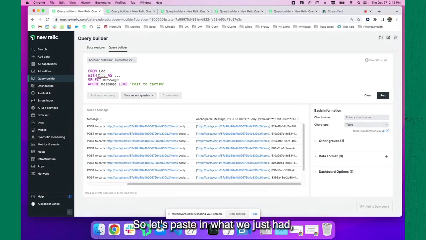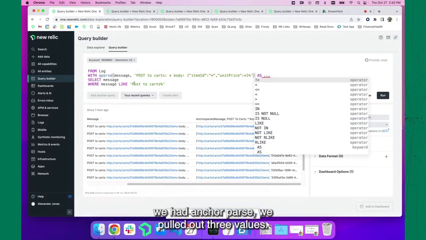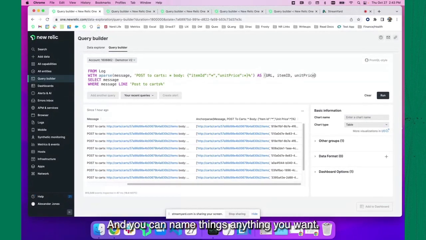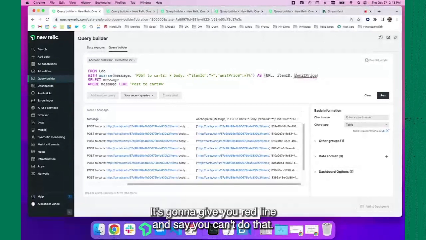So let's paste in what we just had. We had anchor parse. We pulled out 3 values. So the first value was the URL. The second one's the item ID. The third one was the unit price. Well, let's name it that. Let's name it URL, item ID, and unit price. And you can name things anything you want. You can't start with a number, so I can't say 3 unit price. It's going to give you a red line and say you can't do that.